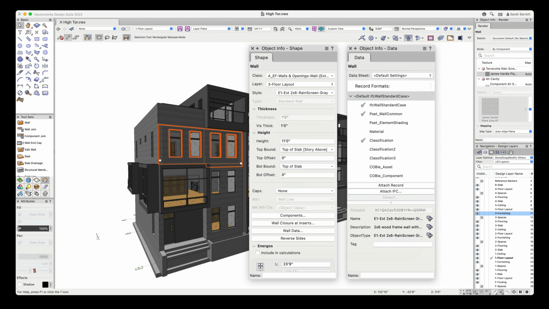The way IFC works and why it works for different software is that the data makes the object. It doesn't matter what type of 3D geometry a wall might be made of in its original software. If it has IFC wall data attached to it, it's a wall in the IFC file. Simple as that. Since wall objects in Vectorworks have IFC wall data attached by default, any walls in your Vectorworks file will be walls in the exported IFC file. If you do need to create custom objects, it's easy to add IFC data to those objects.